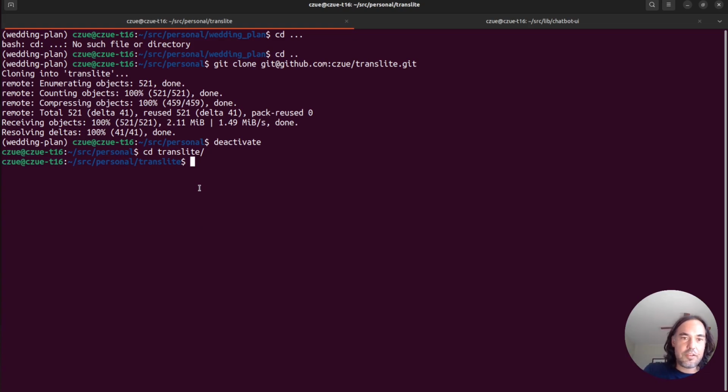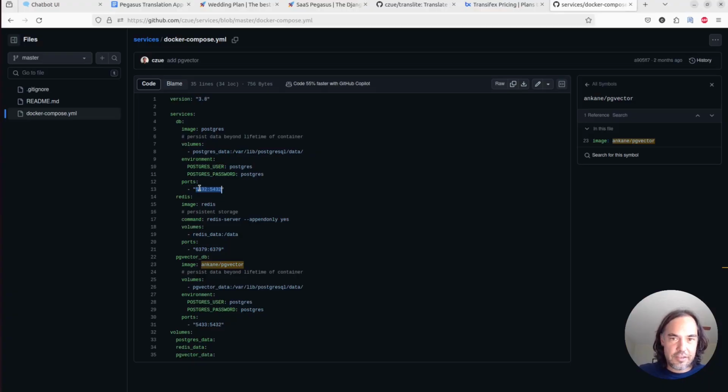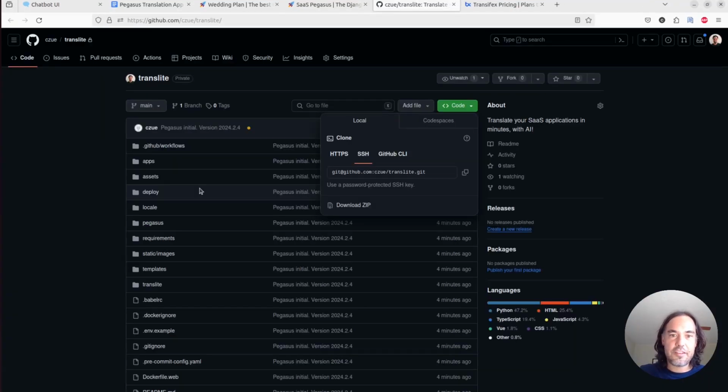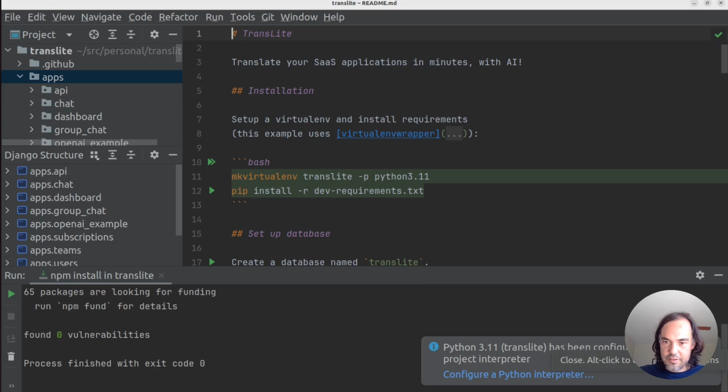And so what I'm going to do now is create my Postgres DB for this. So create DB. Let's see if I can get the syntax right on my first shot. Maybe lowercase h. 52. U Postgres, and then translate. Yes. So that should have created my database. We can close that tab. And let's see, close that, close that.